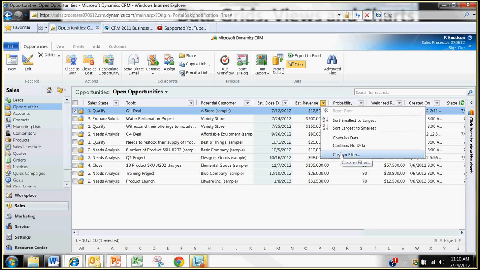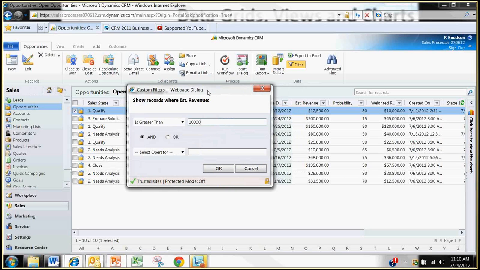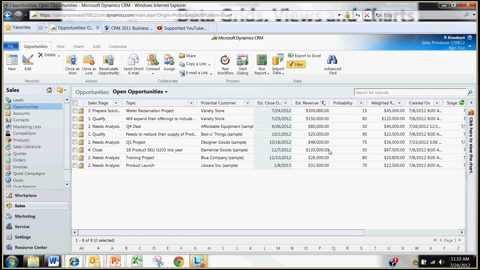If I select a numeric field like revenue, I can do something like custom filter. Let's suppose I want to say revenue greater than, for this data set, maybe $10,000. We'll filter this down a little bit. No, that would be every record in the data set. Let's make it 20,000. So if I say greater than 20,000, I've got 8 open opportunities that meet that criteria.